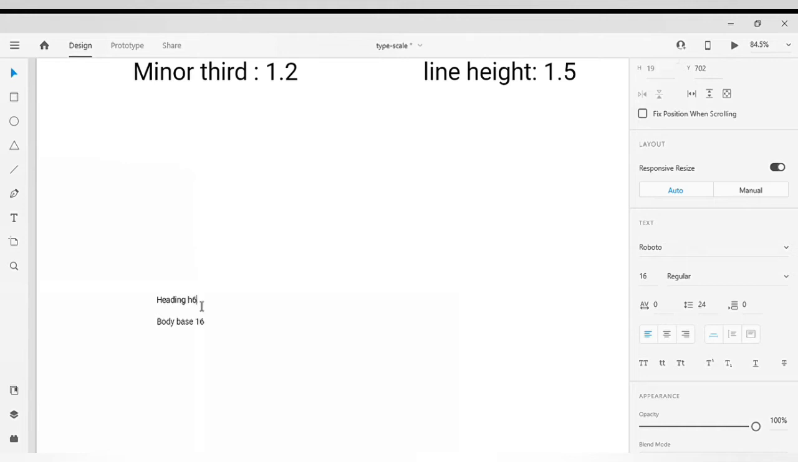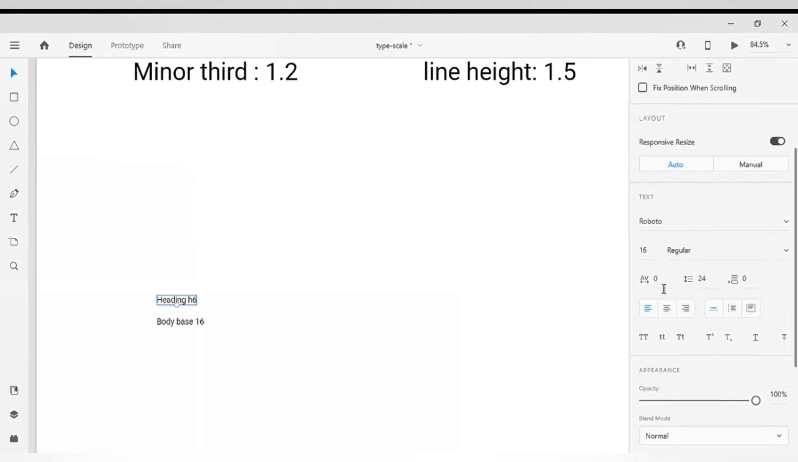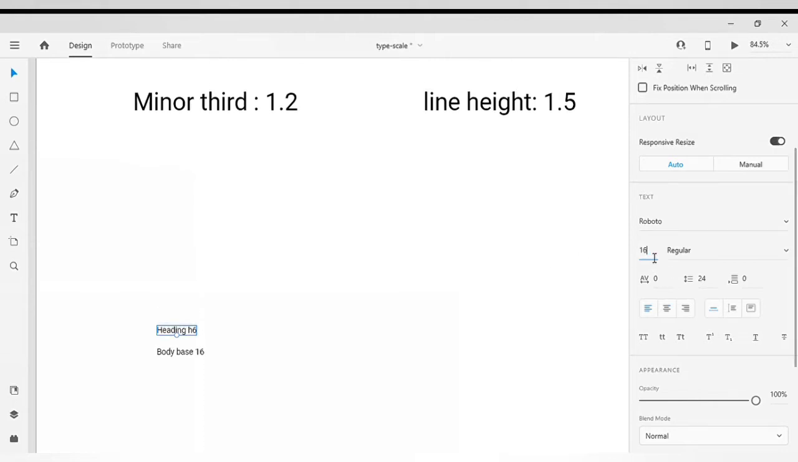So this is going to be h6. Now this 16px I'm going to multiply with 1.2. So this will give something like 19.2. So these are the font sizes, and if you see, the line height is still showing 24px. So I'm going to change it.